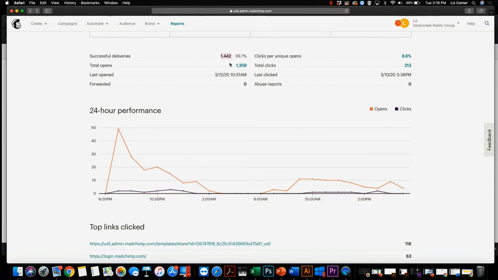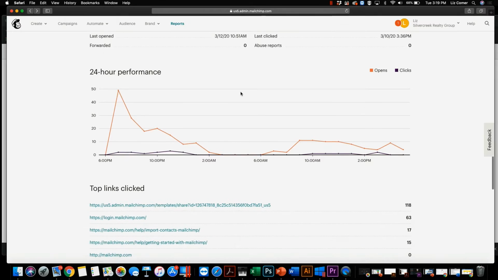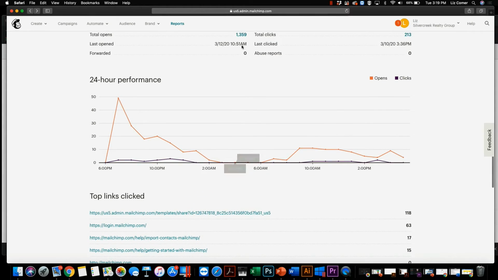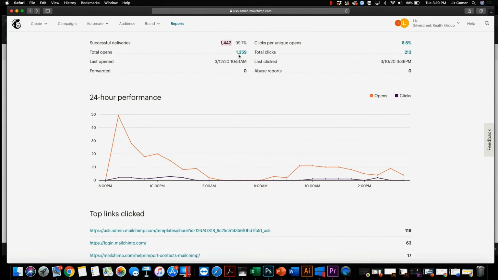Let's see, we have 1,442 successful deliveries. That's fantastic. Lots and lots of opens. The total opens doesn't mean that 1,359 of them actually opened. That's how many times it got opened. So multiple people opened it a few times. 213 clicks. That doesn't mean 213 people did click. That means that independent clickers clicked 213 times, if that makes sense.